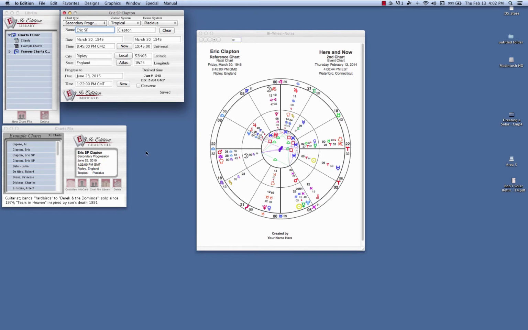Now, I want to get this into the chart, and I am going to do it by grabbing an area in the data card that's open, and you see my cursor turns into a hand with a blue sheet behind it. I click down and hold, and I can drag it to the second position in the chart, and you see at the same time the Here and Now at the top right hand corner is highlighted. I can also take it up here and drop it, and now I have Eric's secondary progression.